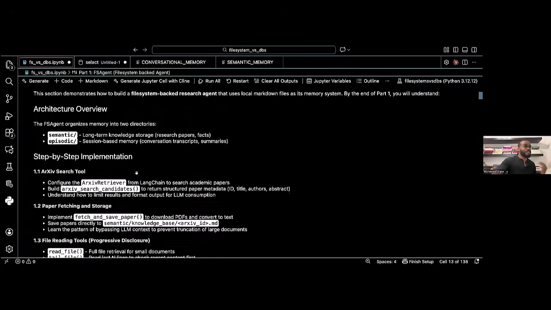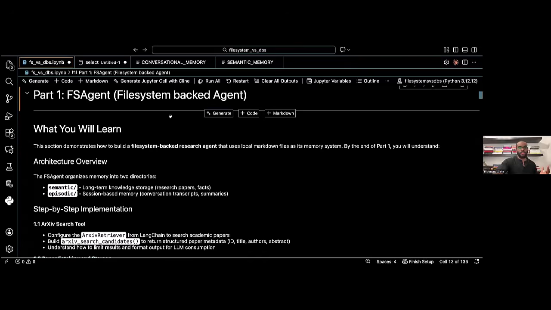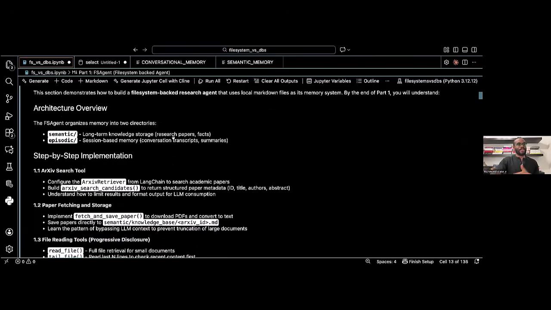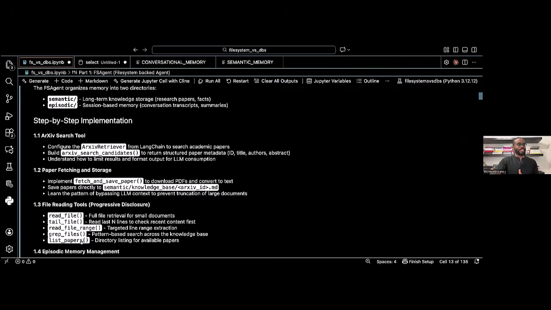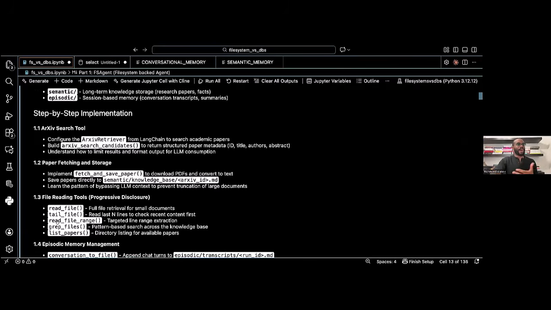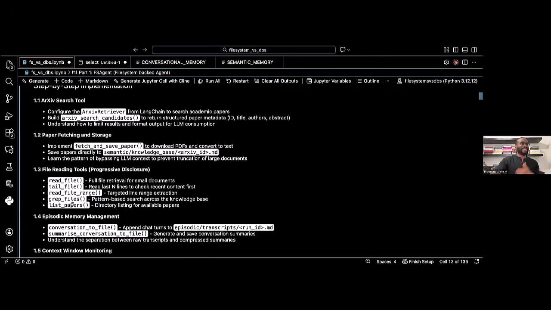Okay, so for the file system agent, I'm just going to quickly mention what sort of functionality we're giving it. We're going to use LangChain to build an agent that can do some of the operations we are familiar with: grep through a bunch of directories, read a file, tail a file, read a file range, and list some of the papers in our directory. So basically every functionality you need for a file apart from creating files.